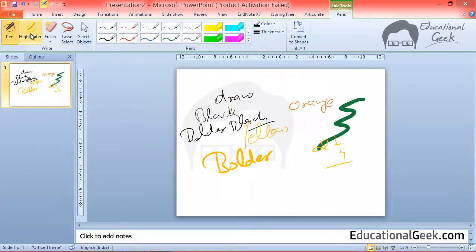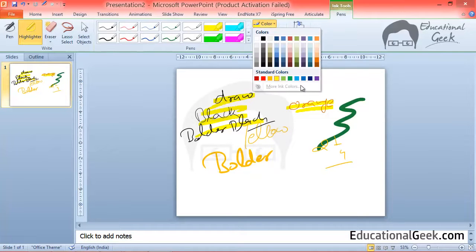Now the second option is highlighter. Using the highlighter, I can highlight some portion of the computer screen. By default, the highlighter is yellow. But if you want, you can change the color of the highlighter the same way you change the color of the pen. See?